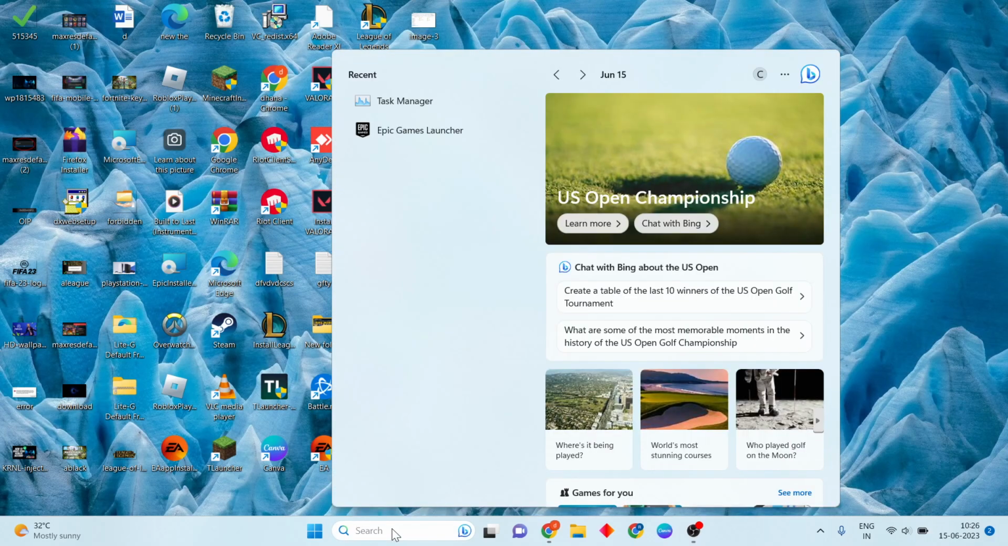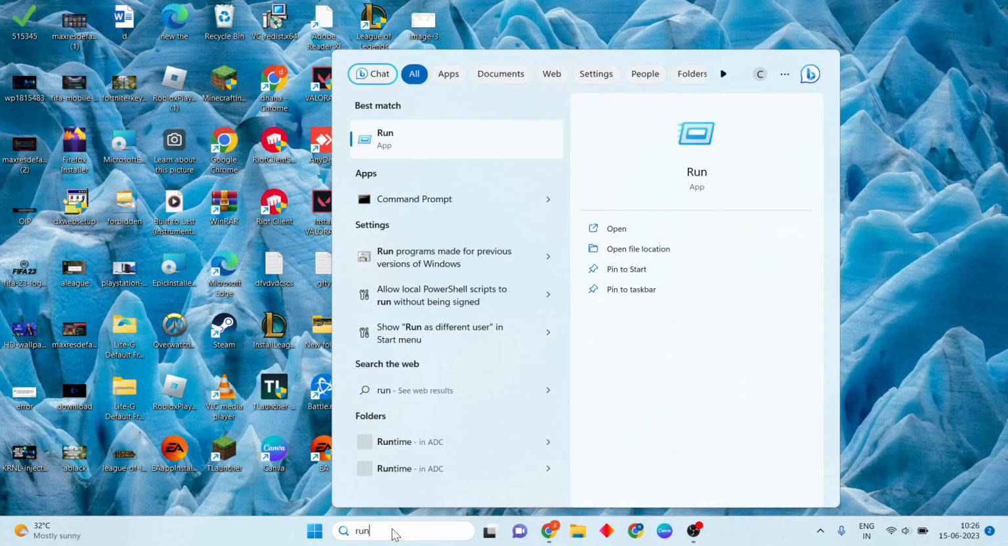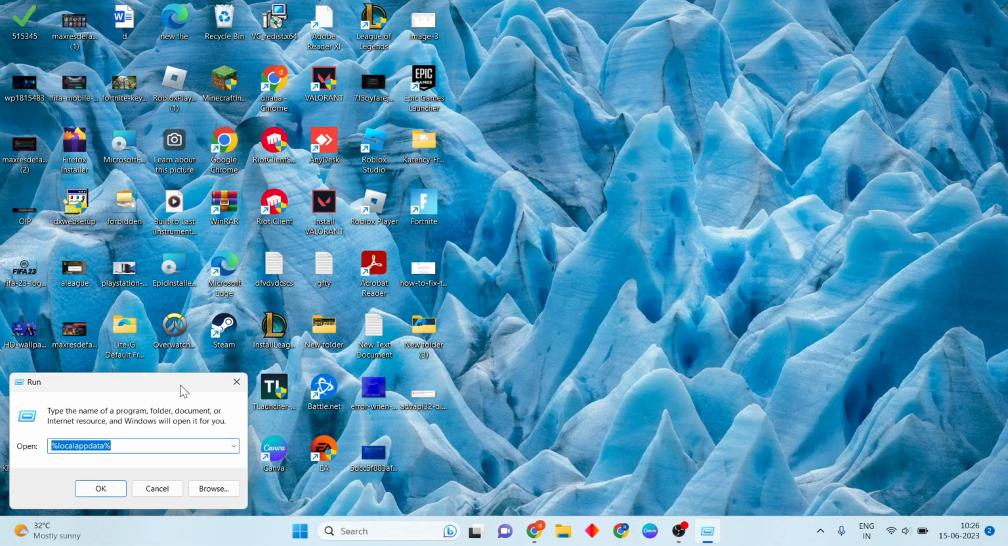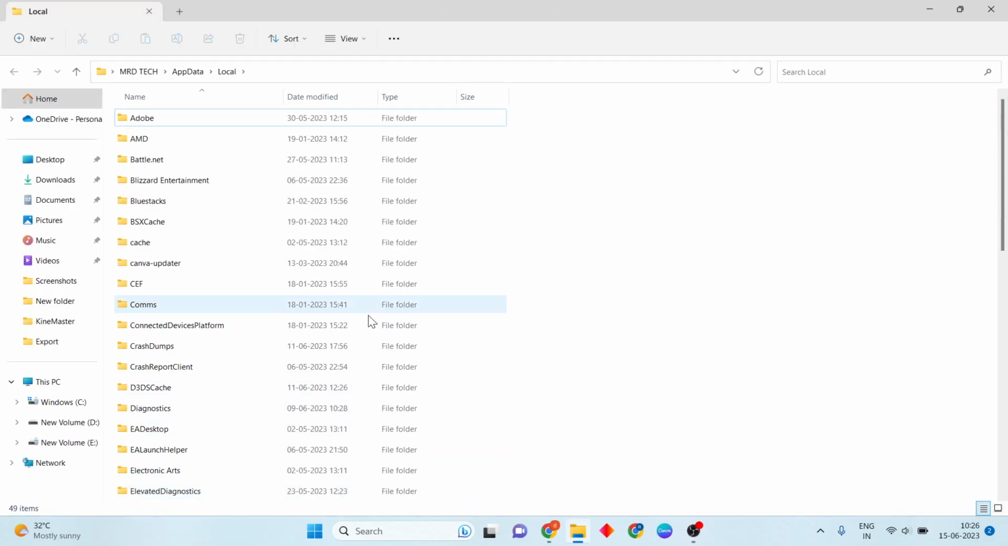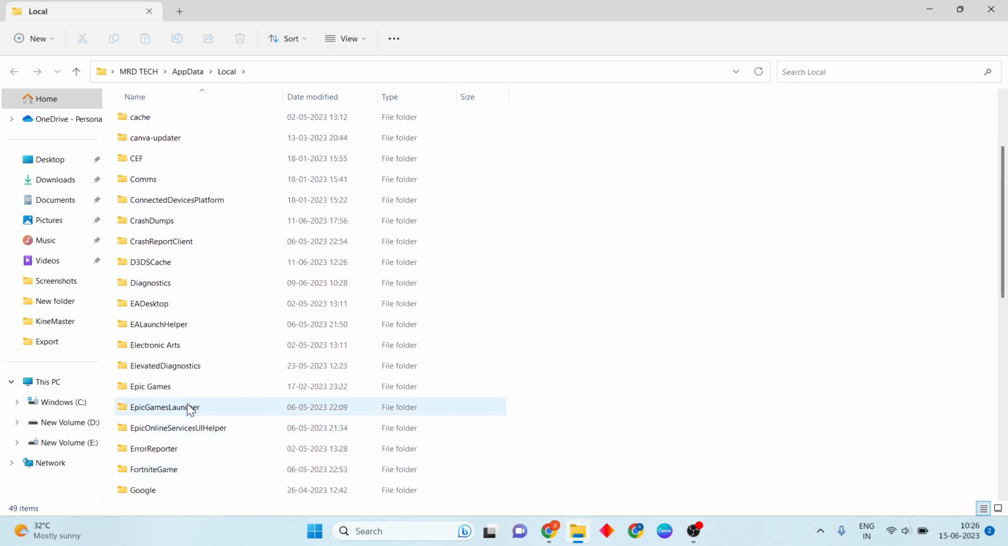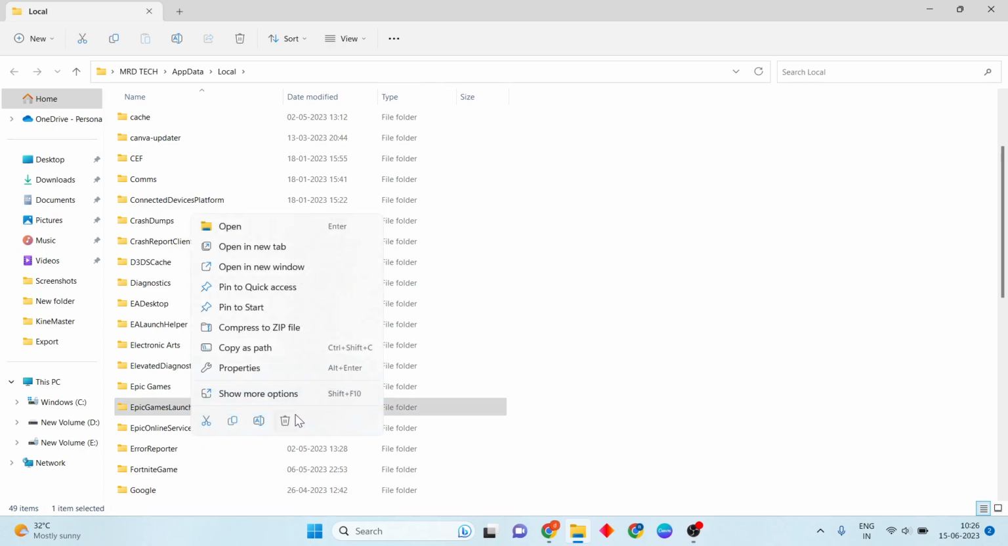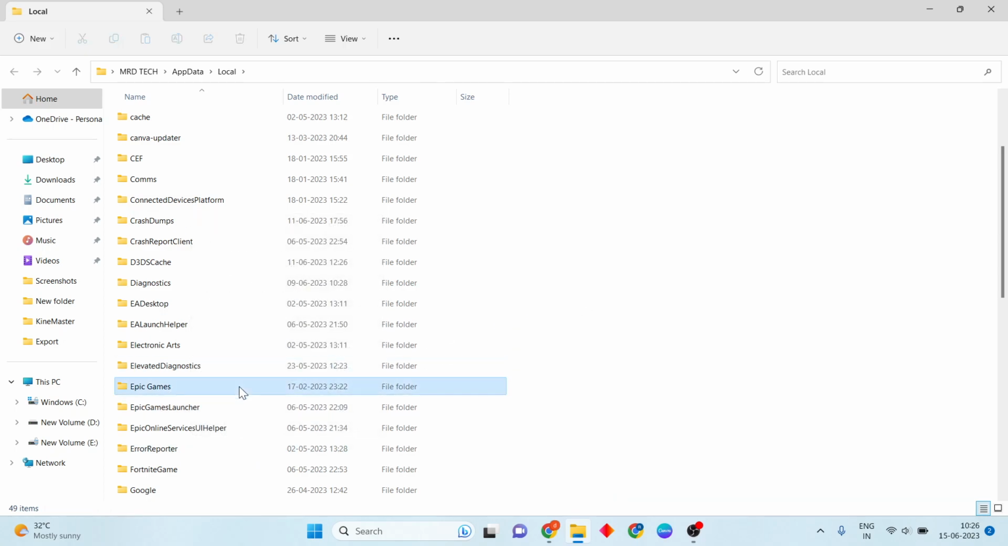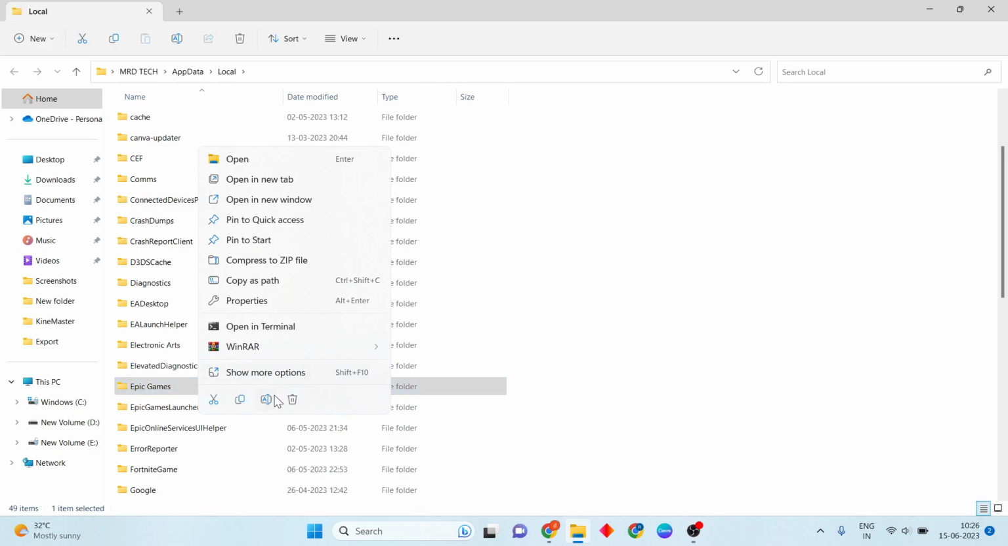Click the search bar, search for Run, then click to open. Then type %localappdata% and click Enter or OK. Then you will see the Epic Games Launcher folder. Right click and delete it. Then delete the same type of Epic Games folder, right click and delete.